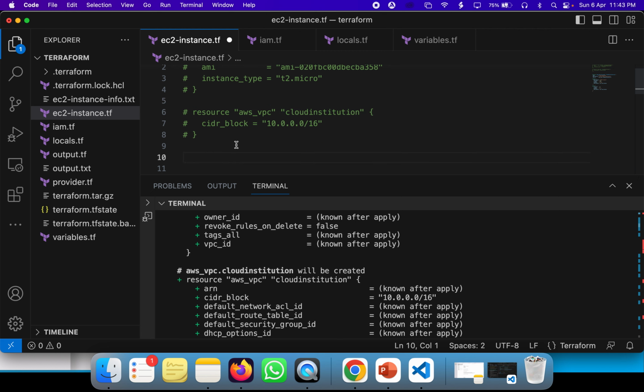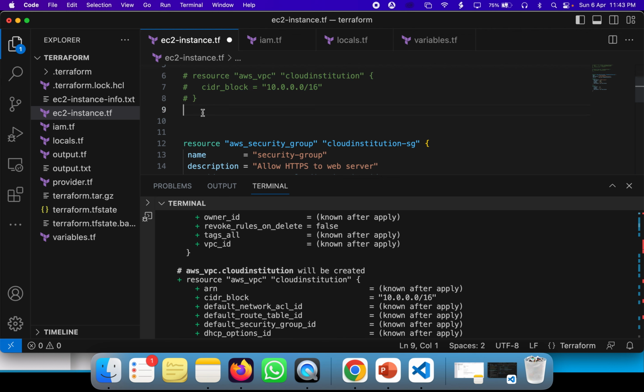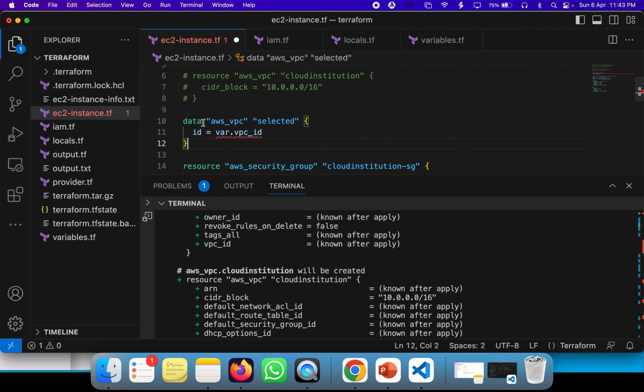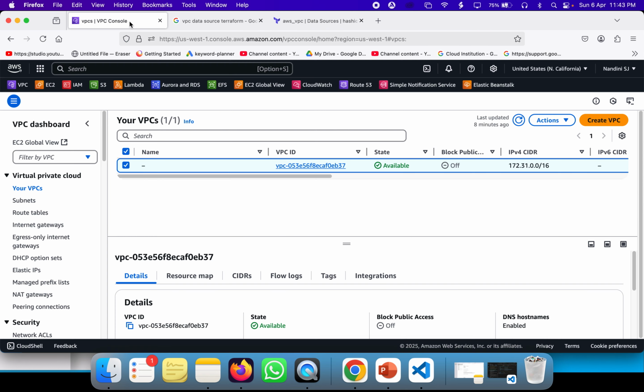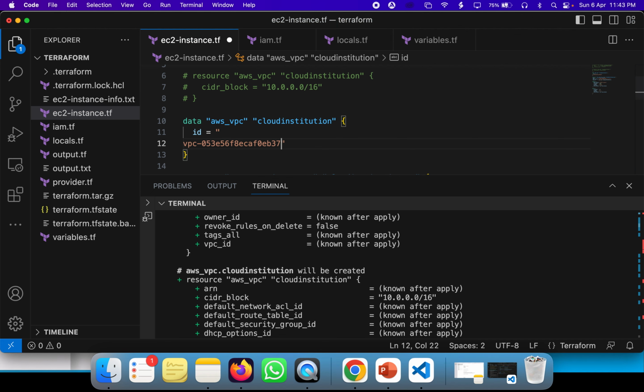Instead of creating a new VPC, I want to use the existing VPC. So I give data and aws_vpc, then cloud institution as the resource name, and then the ID of the VPC. To make it very simple, you can just go back to your console, copy this VPC ID, come back here and paste it. Now it's all good.